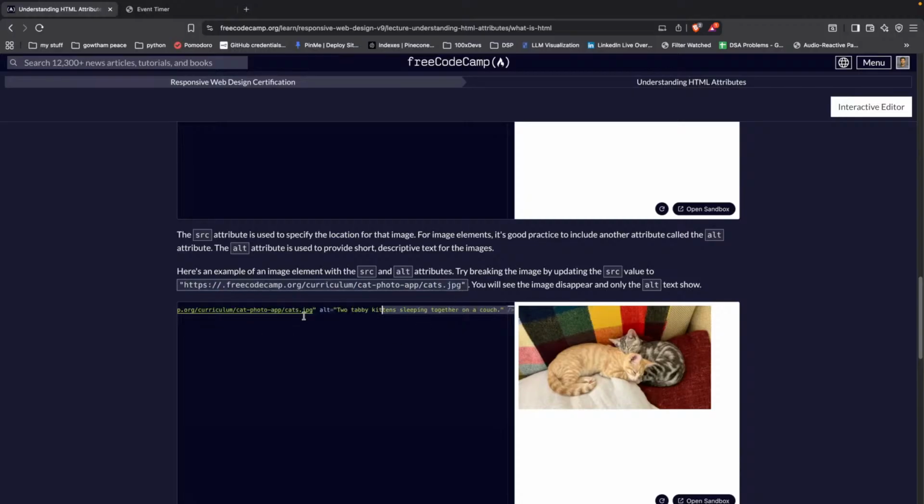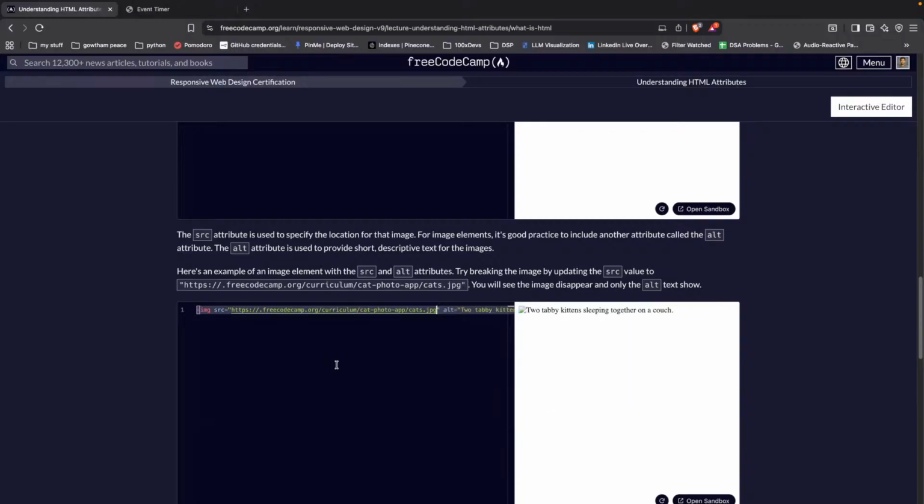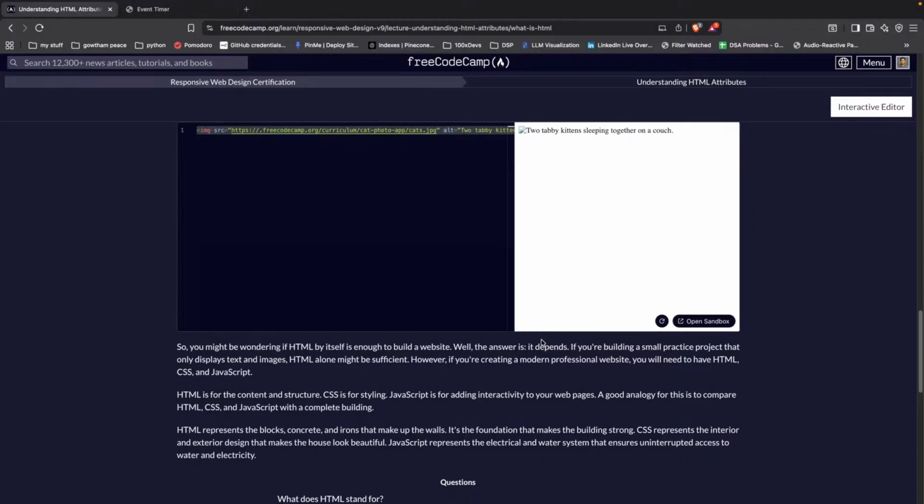Try breaking the image. Let's see. Oh, so alt is useful because whenever there is something wrong with our source and our image doesn't load, this alt text shows up.